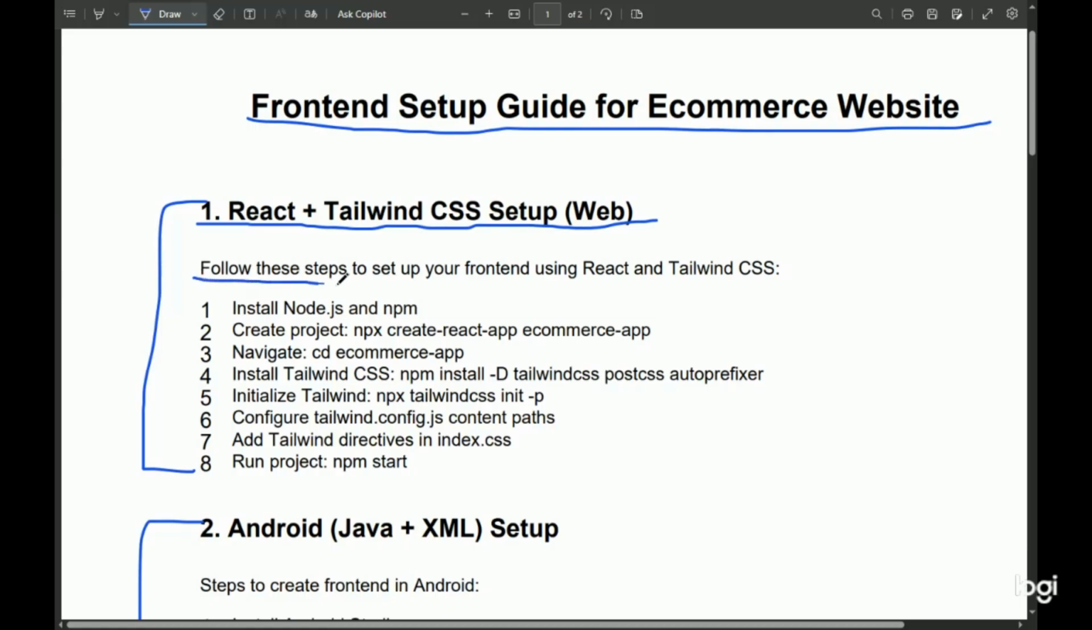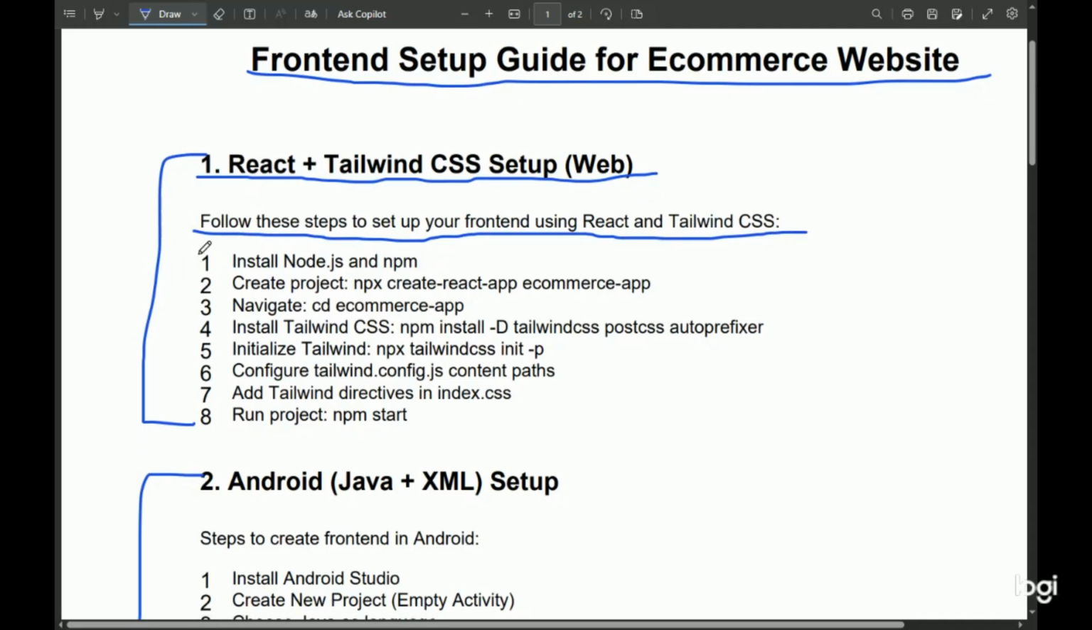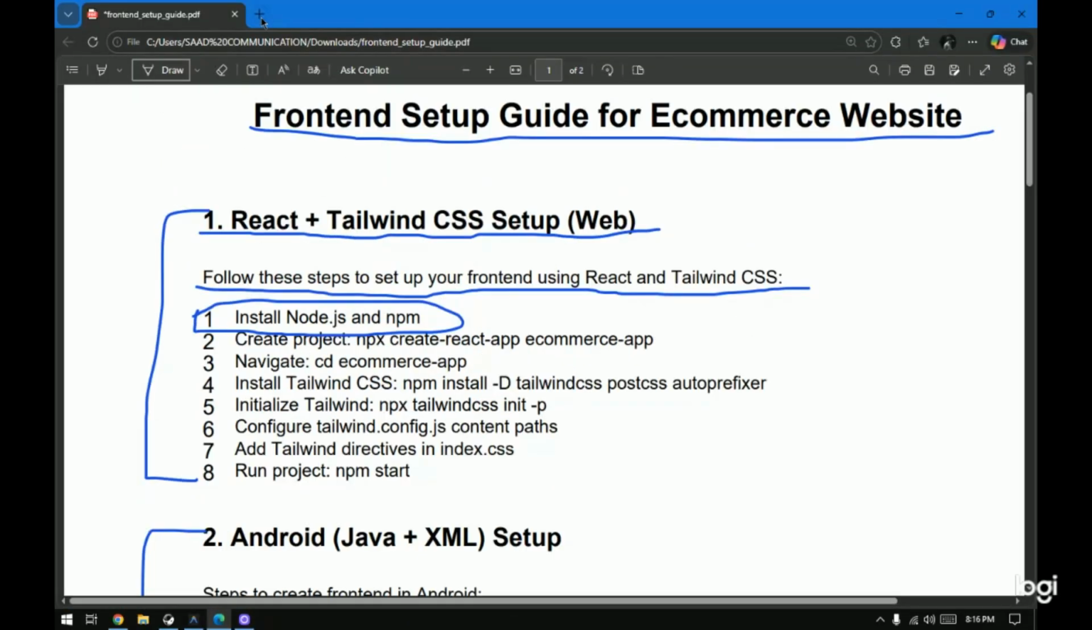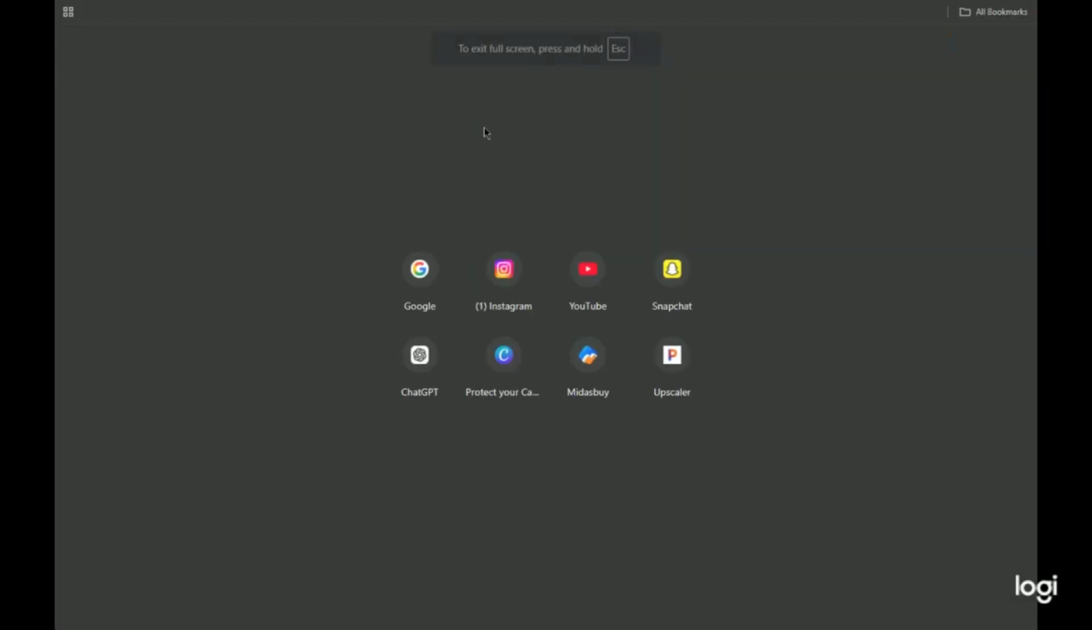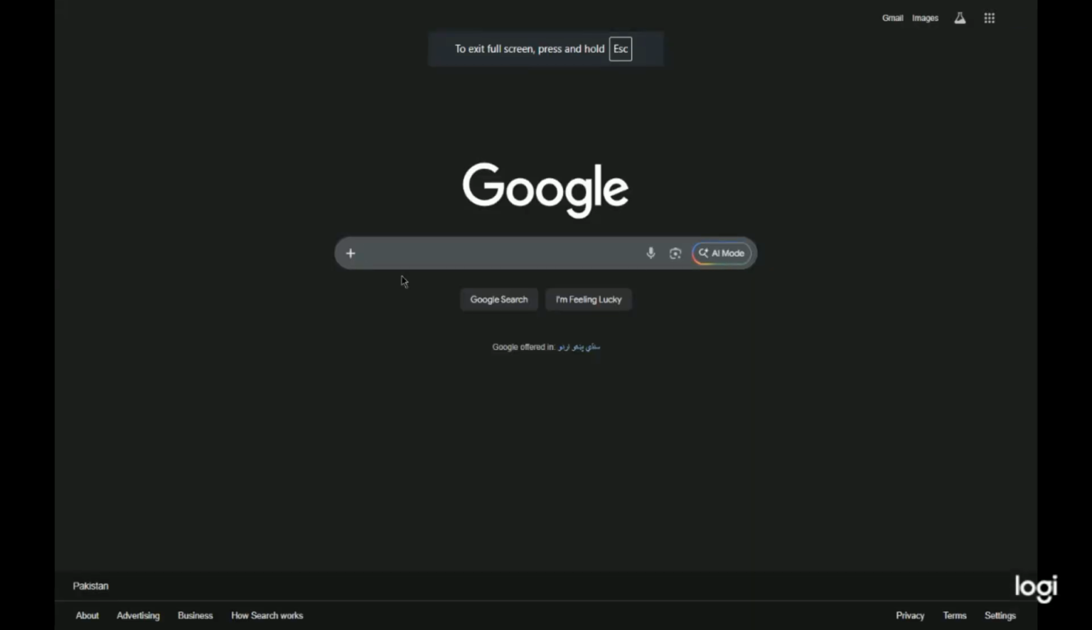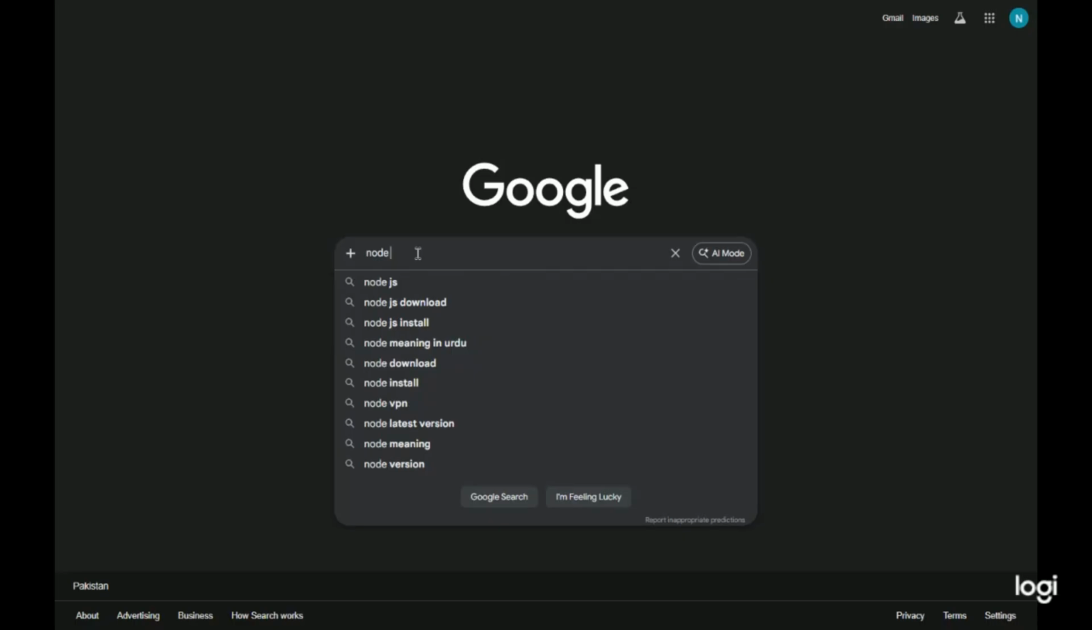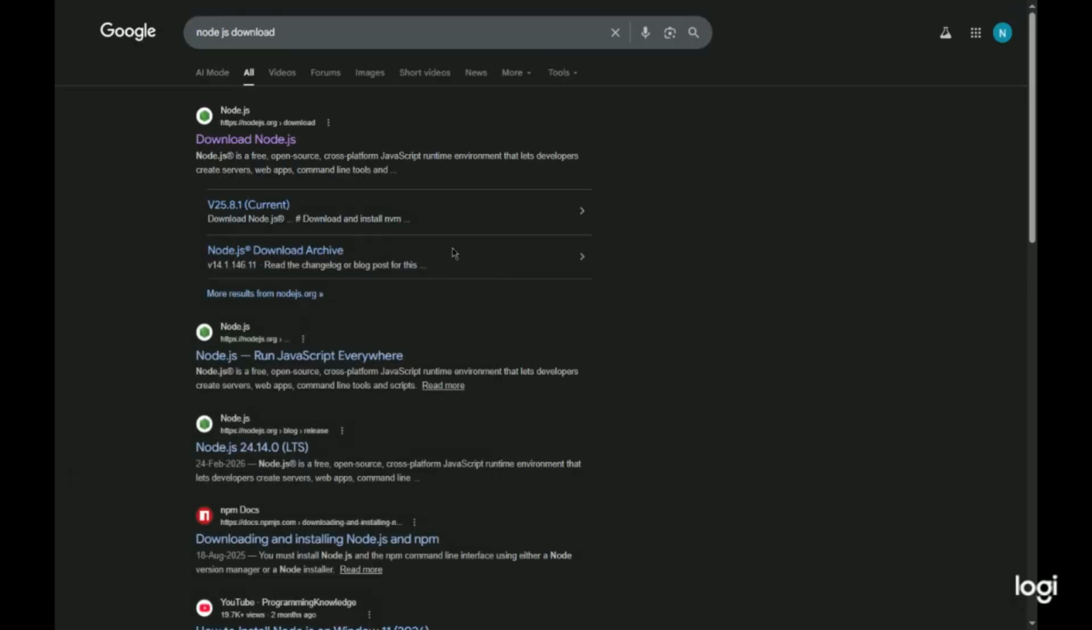You need to follow these steps to set up your front end using React and Tailwind CSS. First, you need to install Node.js and npm. So how can you do that? Just open Google Chrome, and now you need to write here Node.js download. When you have written this, click on the first link which is coming here, okay, click on this link.